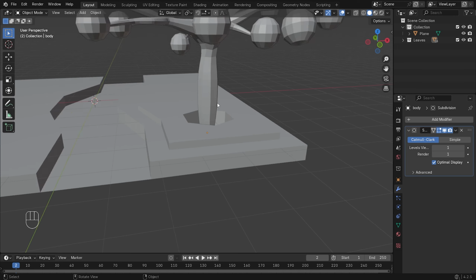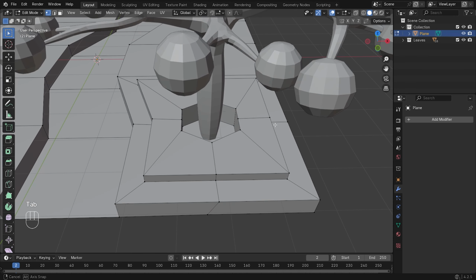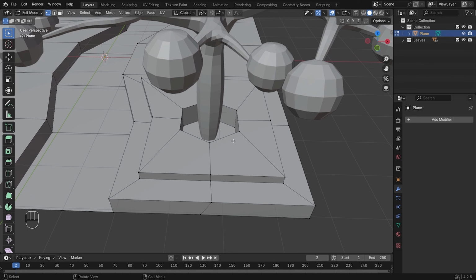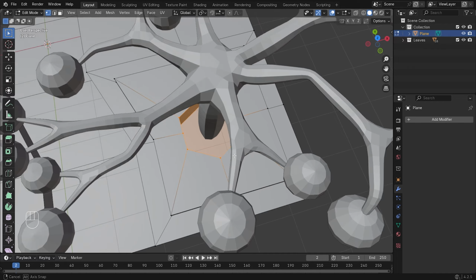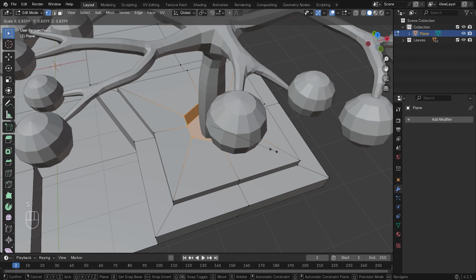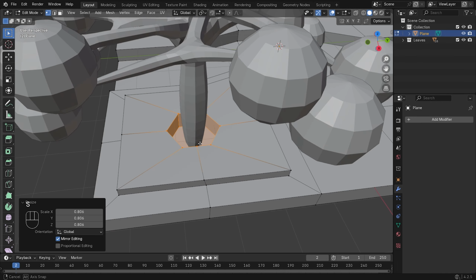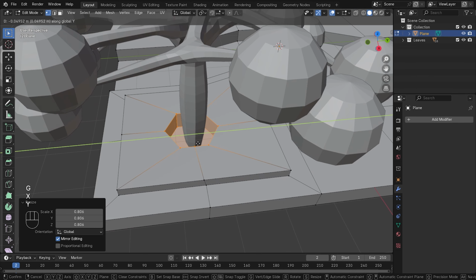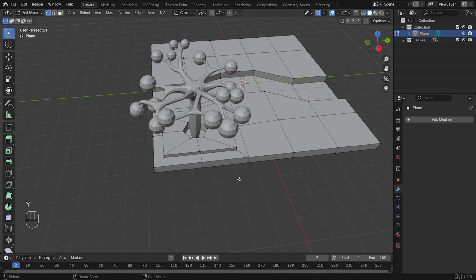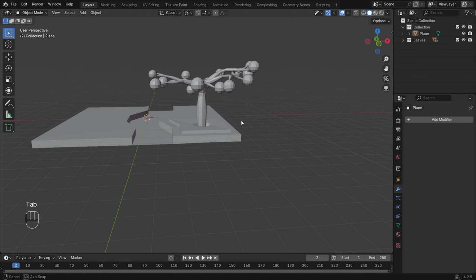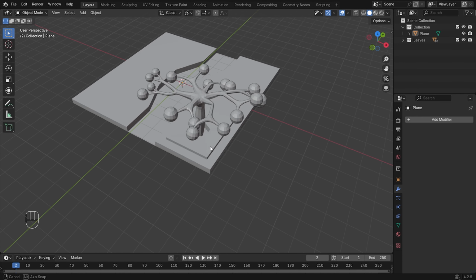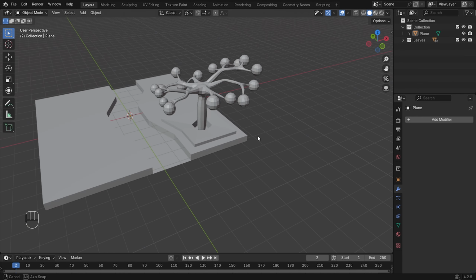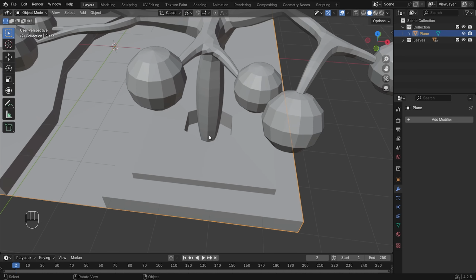Okay, now I'm going to select the plane in the edit mode, select the hole here and S, and make it a little bit smaller like this. And yeah, it's okay for now. Let me see again. Yeah, it's okay.